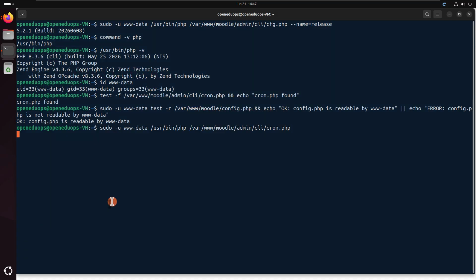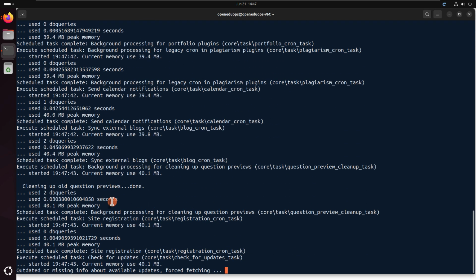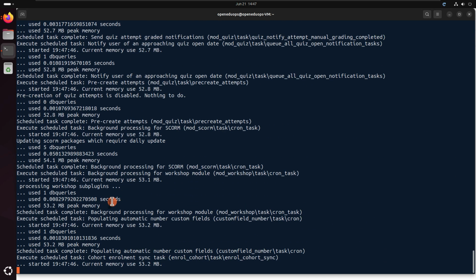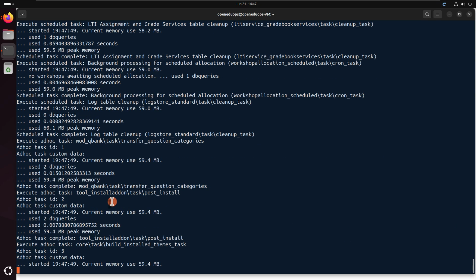First, we will run Moodle cron as the www-data user using this command. Let's quickly break that down. sudo -u www-data runs the command as the Apache account instead of root. /usr/bin/php starts PHP in command line mode, and the final path points to Moodle's own cron script. The terminal now displays a sequence of scheduled tasks. On a recently installed site, this output can be fairly long. This is normal. Moodle has been waiting patiently for someone to finally let it do its chores.